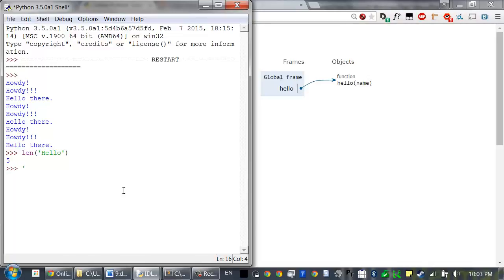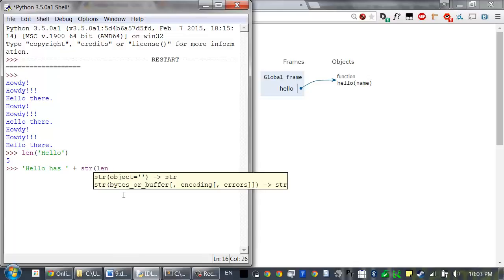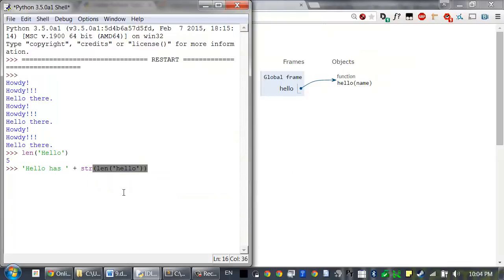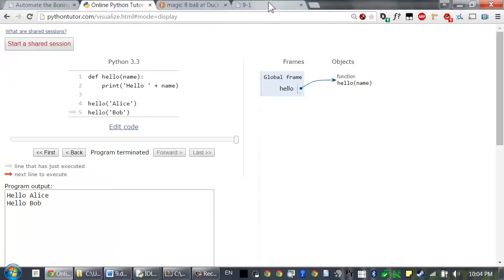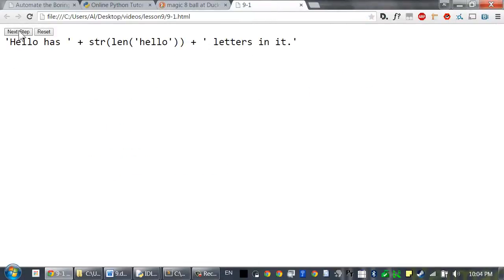Let's try the expression 'hello has ' plus call the str function, call the len function, pass it 'hello', plus ' letters in it'. This expression evaluates down to this string. It has these two function calls in it. We'll use this expression demonstration tool to show you what happens at each step.